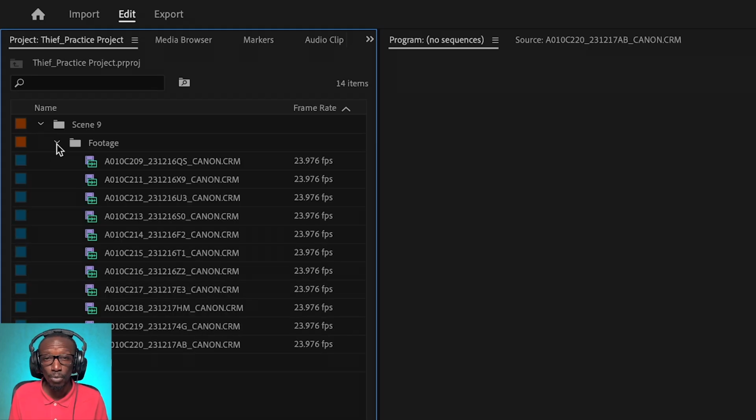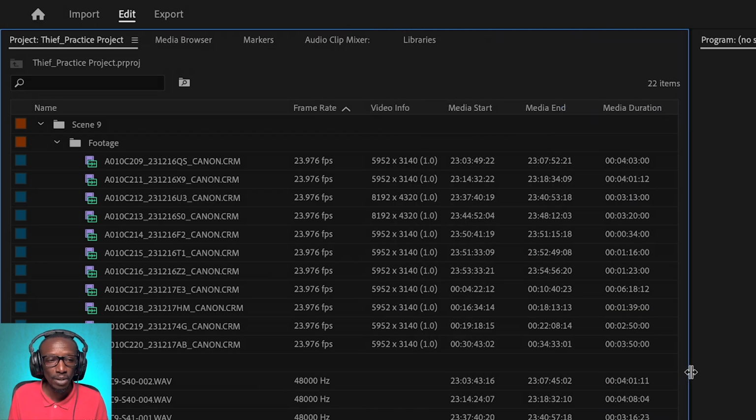One thing I like to do before I even start editing is look at the attributes of all the clips. So I can see right here that the footage was shot in 23.976 frames per second, and I can see different resolutions. A couple are shot in 6K, others are shot in 8K. Final video is going to be in 4K.